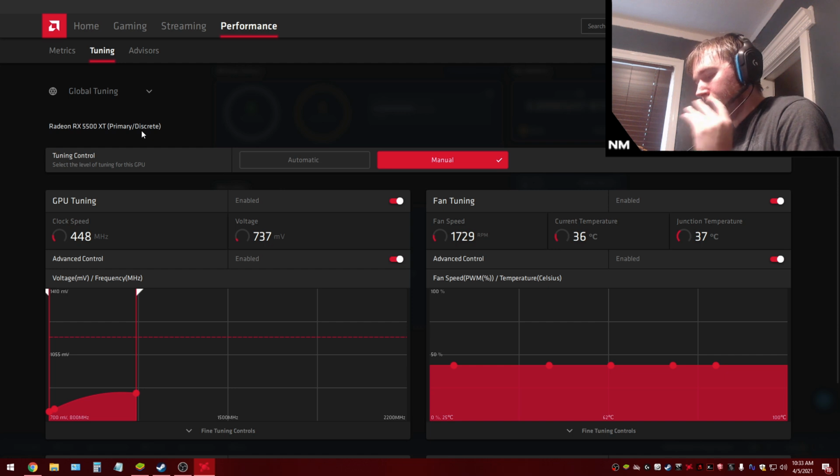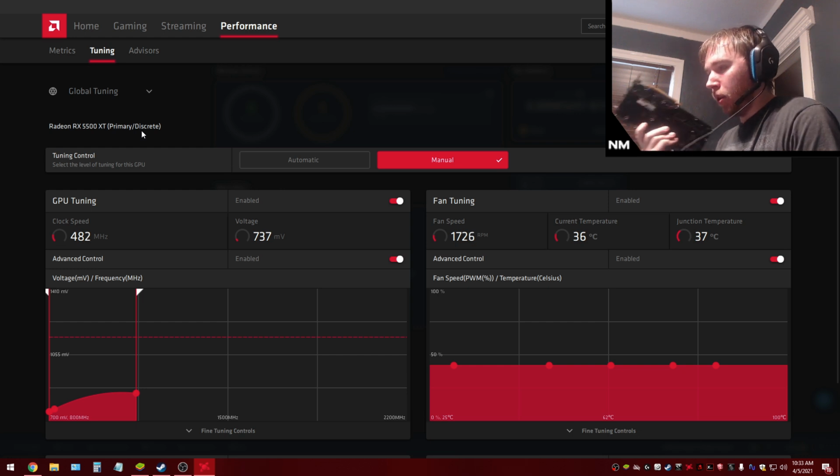Never overclocked it, never underclocked it, never touched it. And all I do is play League of Legends. It's like the least graphic intensive game there is. Like, how the heck did this thing blow up?